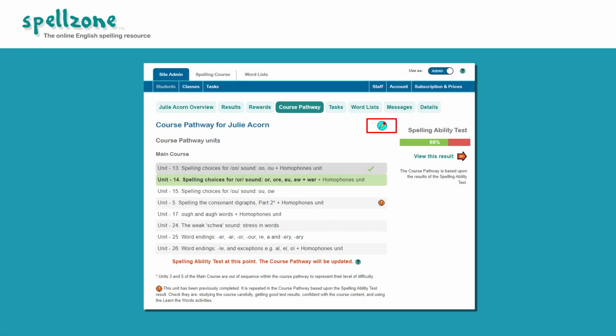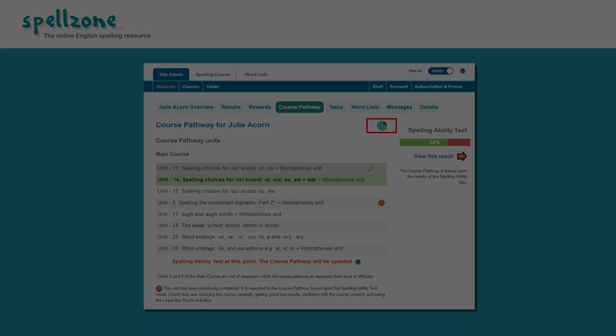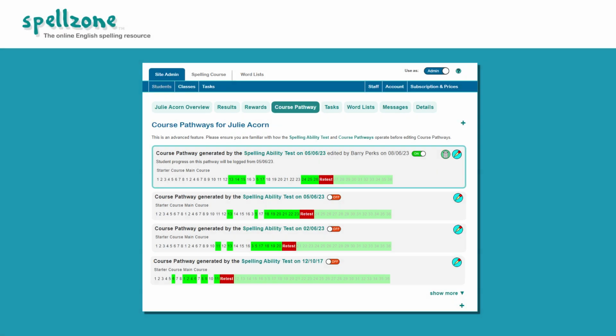Course pathway editing is an advanced feature. Although most teachers do not use this, it is quite a valuable tool. The pen icon indicates an editing option. By clicking on the icon, you will find a list of course pathways. The one generated by the latest spelling ability test is highlighted.